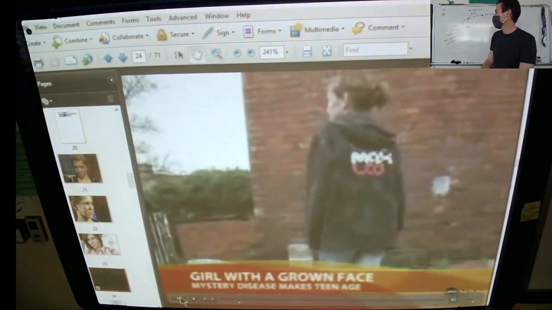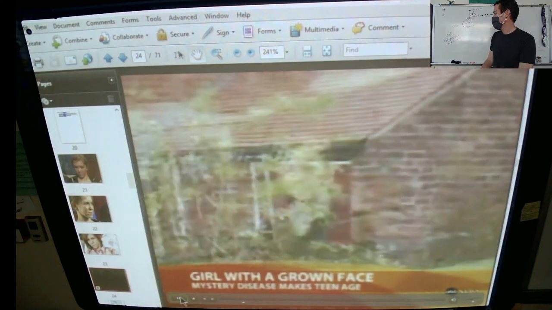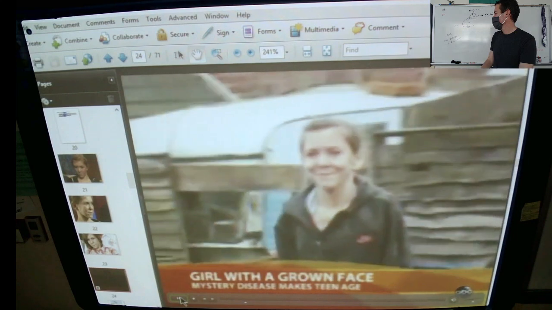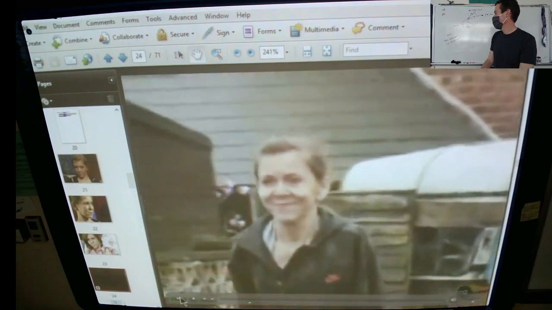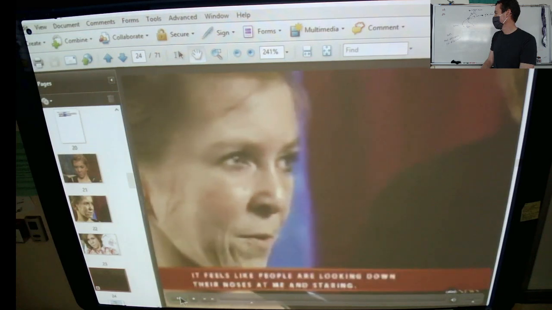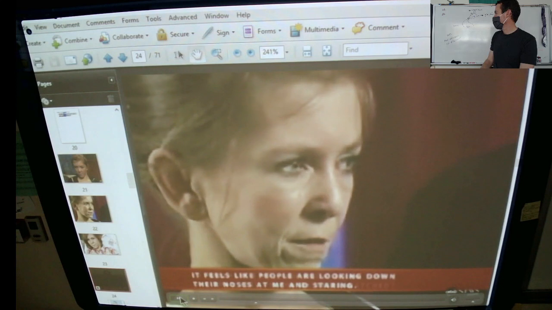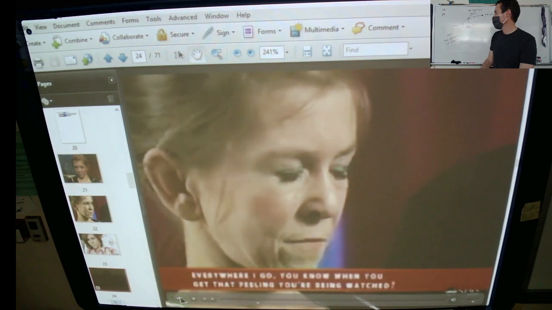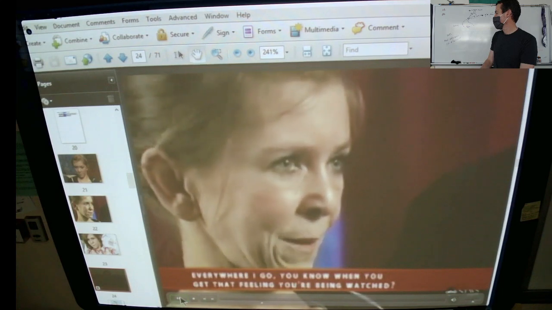Zara is 13 years old, but she suffers a rare genetic condition. She has the face of a grown woman, gaunt and wrinkled. Inside, she's a frightened little girl. Feels like people are looking down their noses at me and staring. Everywhere I go, you know when you get that feeling that you're being watched.